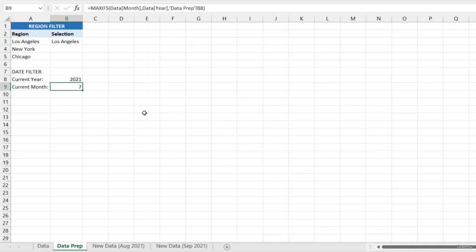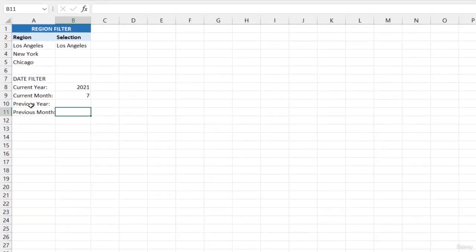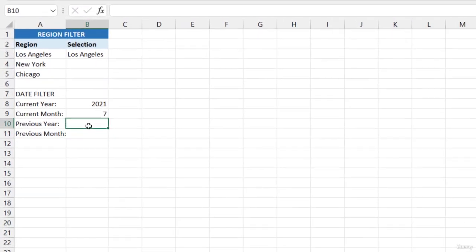But like we established, the end users also need to see year over year and month over month KPIs. And in order to calculate them, then we're going to need the value for the previous year. Let's write that. And for the previous month. Now the previous year is easy enough to calculate. We just need to get the current year and subtract 1.